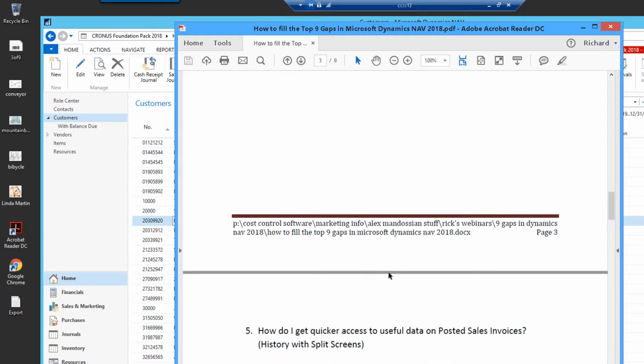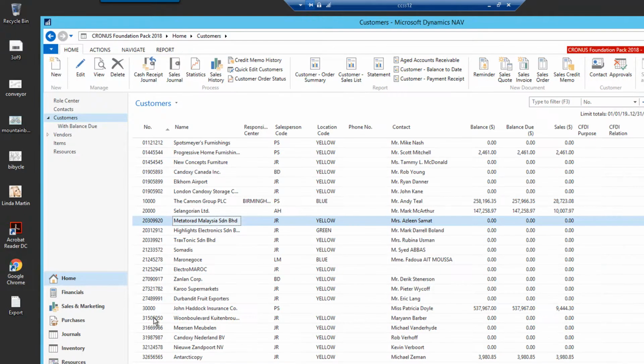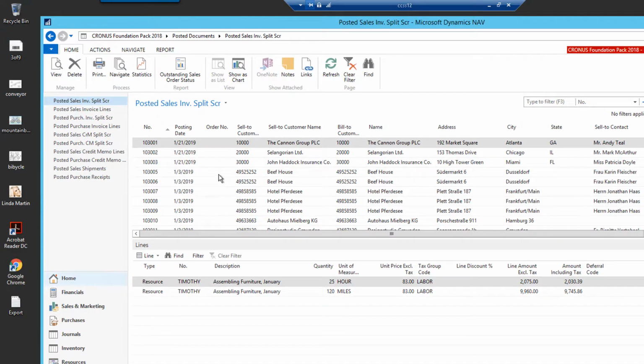Okay, so gap number 5 is how do I get quicker access to useful data on the posted sales invoices? And I'll give you an example here with the history with split screen. So let's take a look at these posted documents, and we'll start with the posted sales invoice. I'll show you one little change that we made to the screen, which I think was a gap, but now it's certainly an improvement. So I'm going to go to posted documents down here on the navigation pane. Let this open up on your screen.